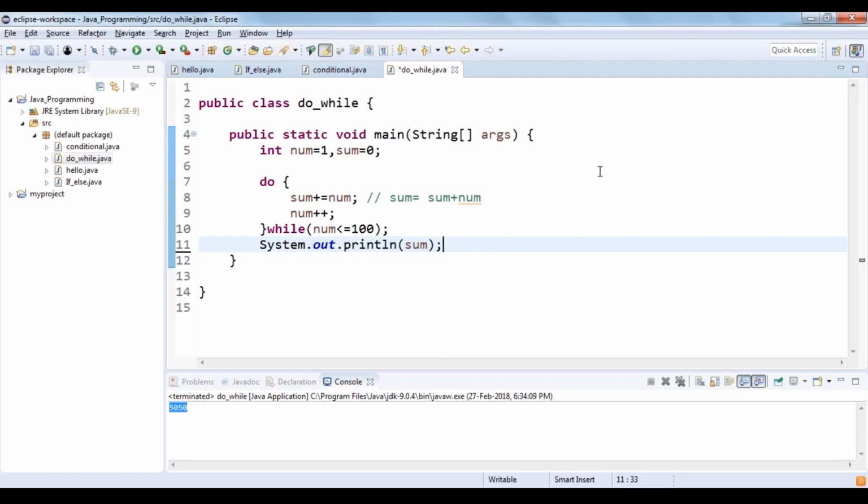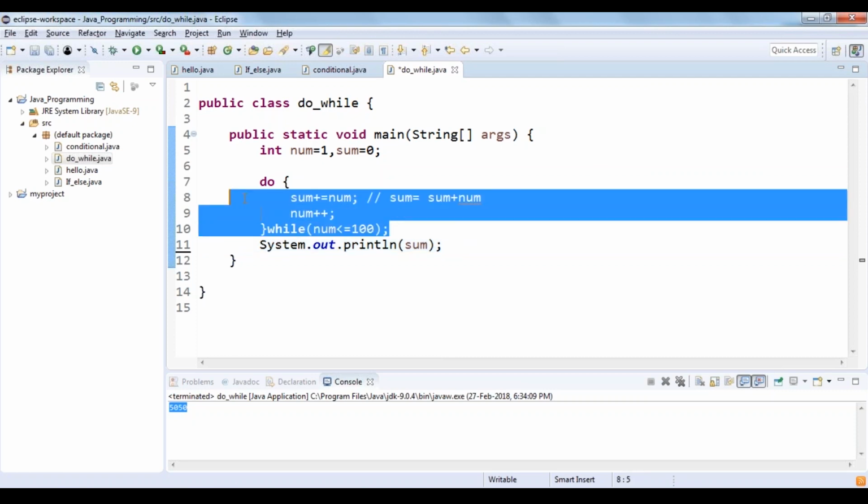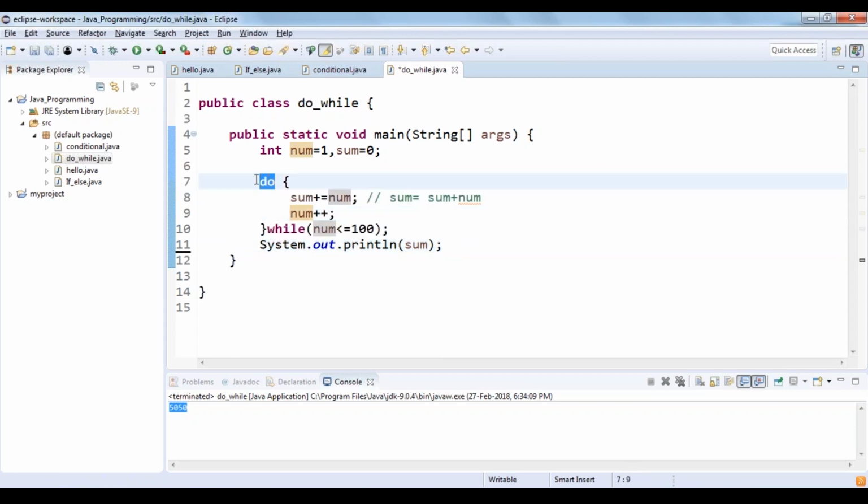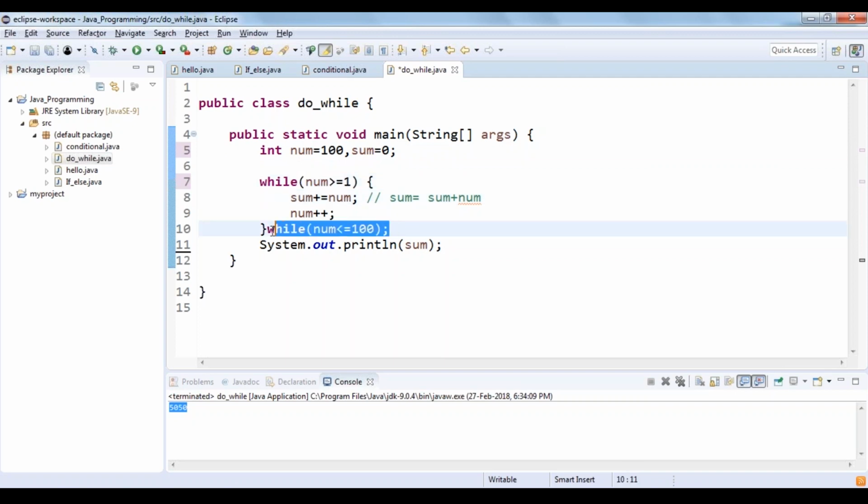Let me reduce this entire process. Let me remove this and make it a while loop. In this case, I'm going to change the value of num from 1 to 100, and while num is greater than or equal to 1, perform this operation, but not on an increment level, but on a decrement level. That is, keep decrementing the value till you get the answer.